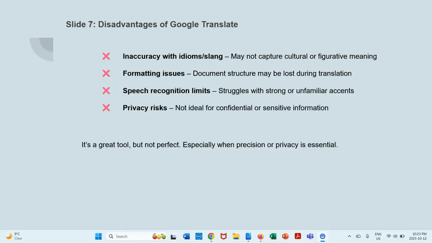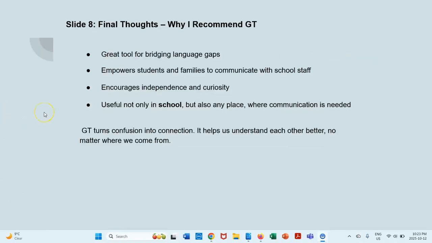Finally, there are some privacy risks to consider. Since Google may collect input data to improve its services, it's not recommended to use the tool for translating sensitive or confidential information, as the data may be collected by Google, which could potentially violate data privacy regulations.